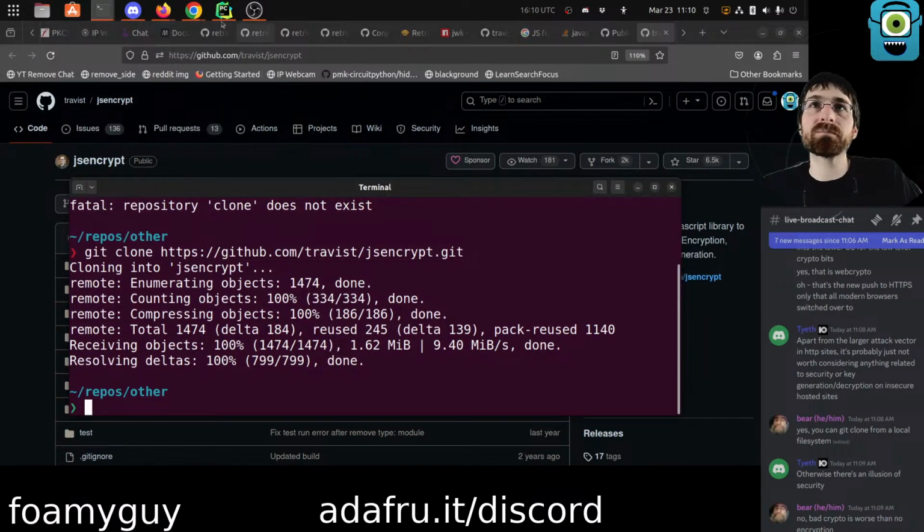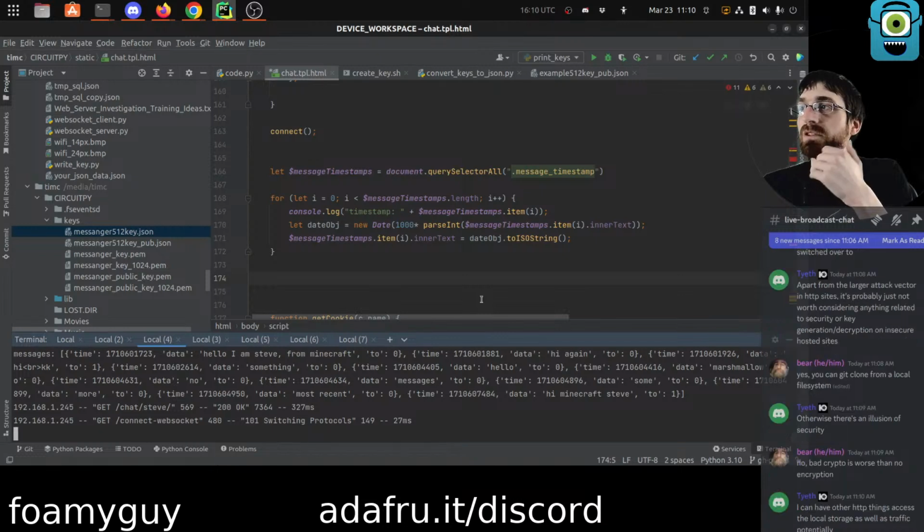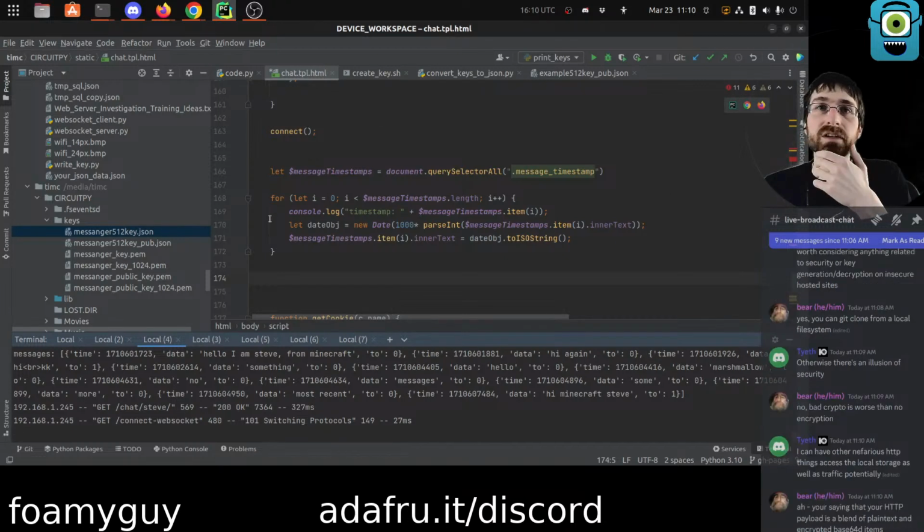I already cloned this. I can have other HTTP things access local storage as well as traffic, potentially. Bad crypto is worse than no encryption. It's not bad crypto, though, unless you're saying that the web crypto implementation is bad. But I'm taking it at face value that it's good, since that's what they're telling everyone to use.